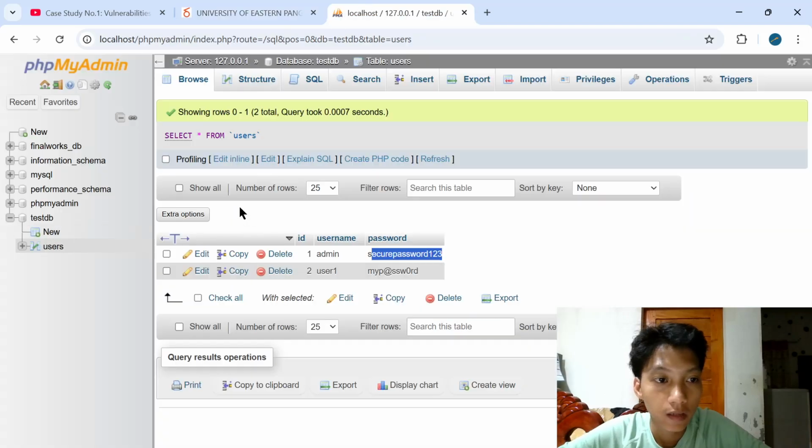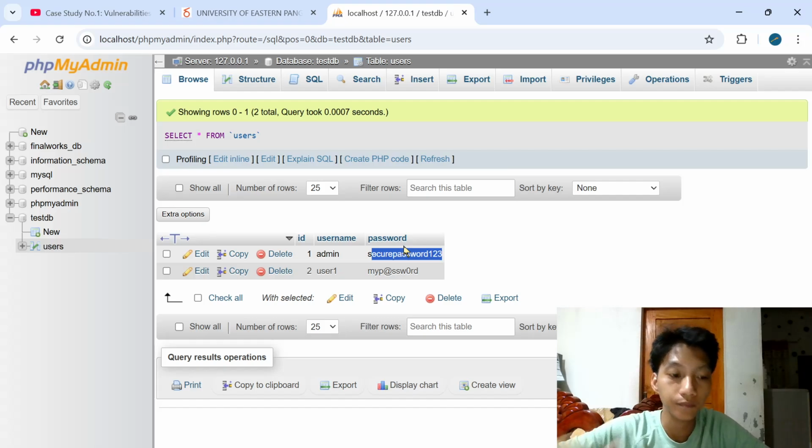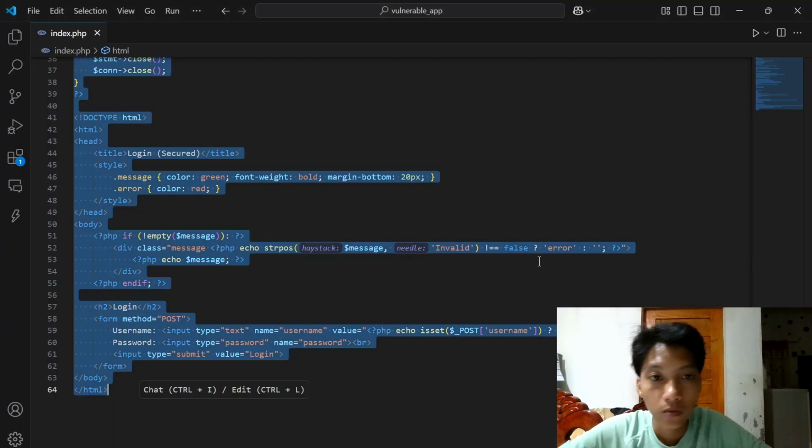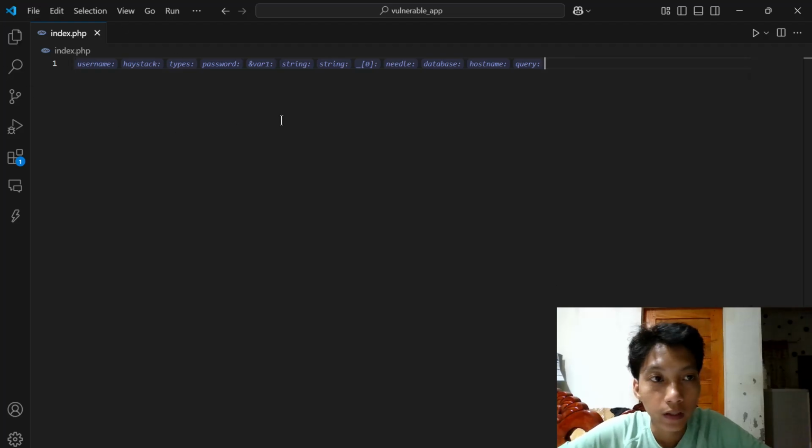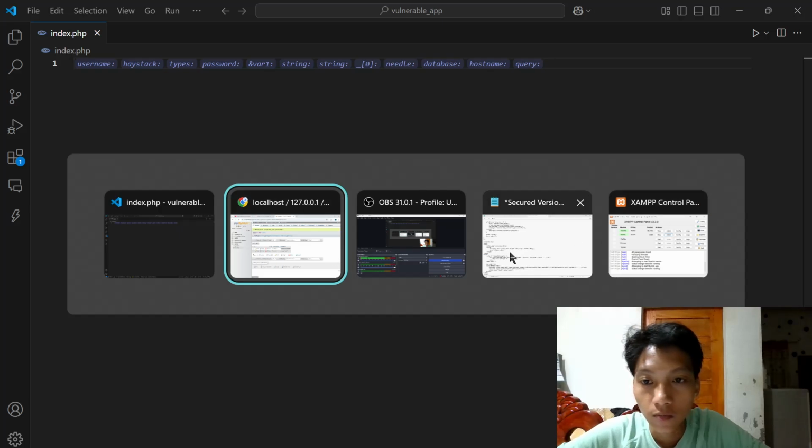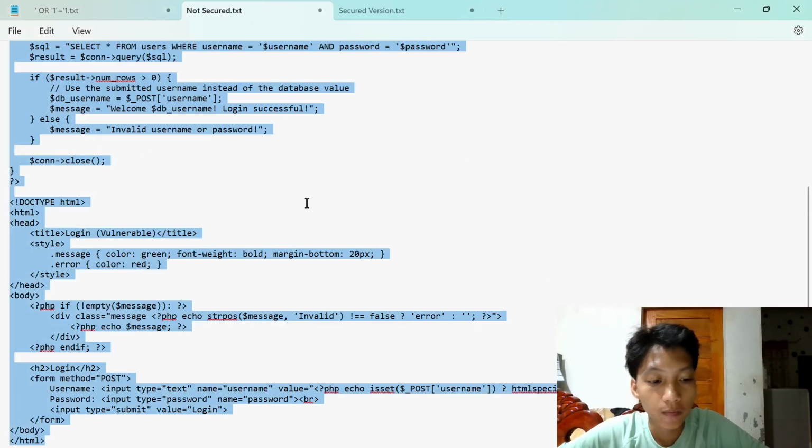So here in our database, I already created a database and its table consists of ID, username, and password. So we'll go through now in our index.php. With our prepared statement here, this is not secured. So let's try to log in and use a SQL injection to bypass.